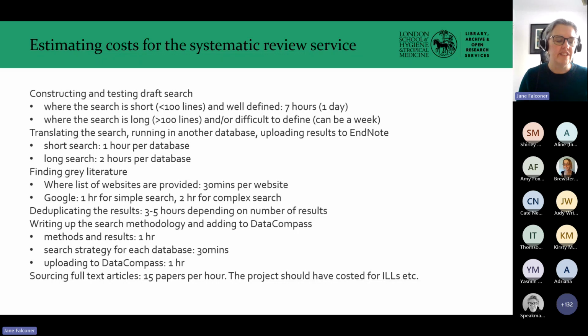This is the very general rubric that I use to put the quote together. So we quote for the number of hours of my time. And so it obviously depends on how complicated the search is, how many databases we're searching in, whether they're wanting me to do a grey literature search or not.